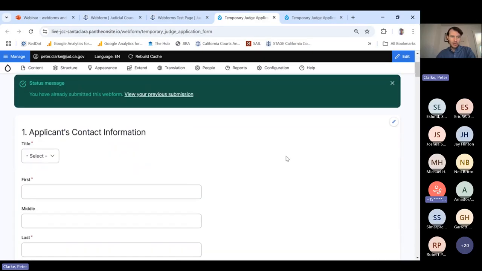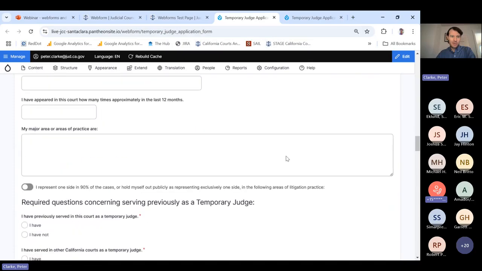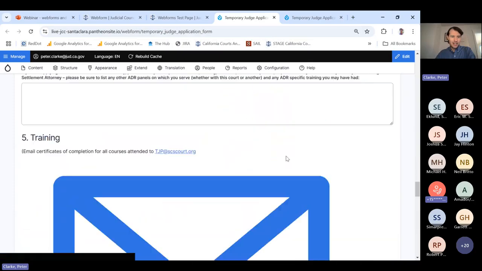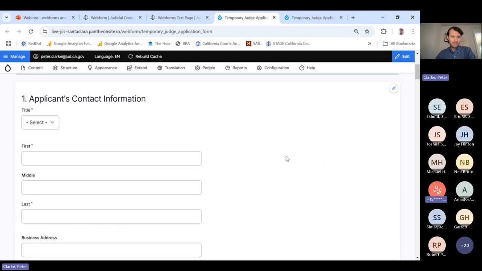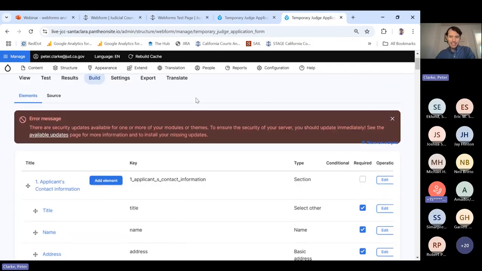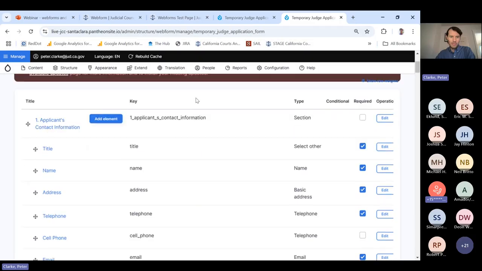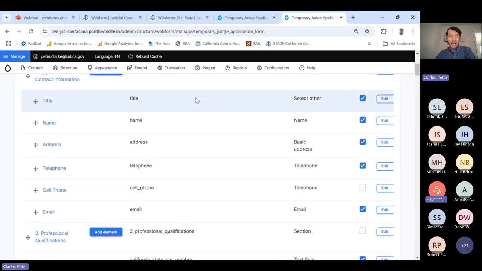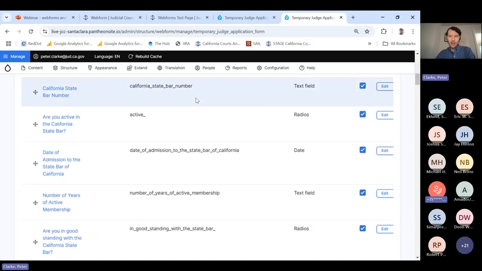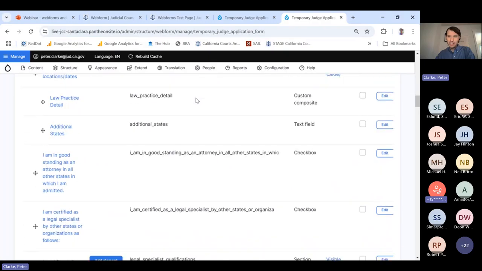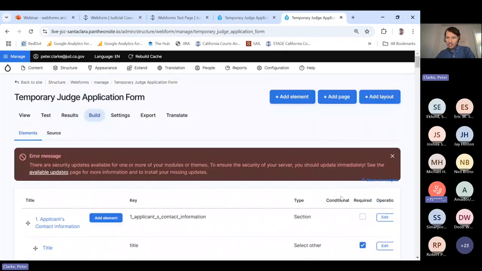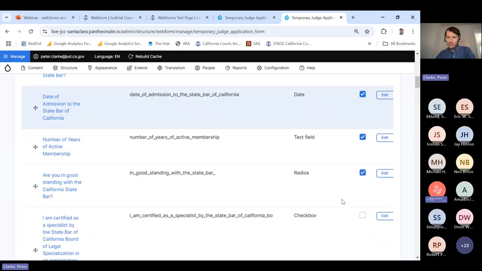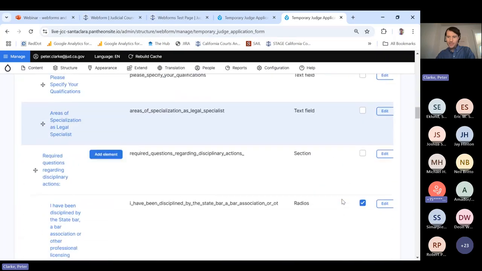This is quite an extensive web form, and there's a lot going on. I am going to start with some of the basics and then do some of the fancy stuff with conditions towards the end. But here is a sneak peek at what the back end of this web form looks like. And it looks crazy, right? There's a lot going on. There are so many different elements. Anywhere right here in this column, it says conditional. Anything you see here is conditional. So you see as I scroll down, there are quite a few conditionals.